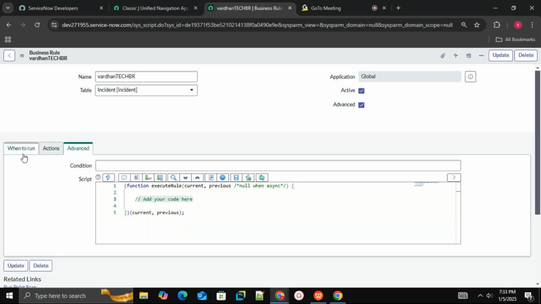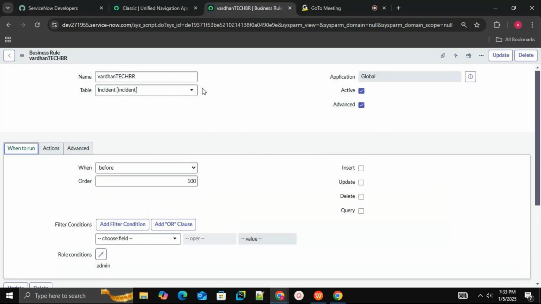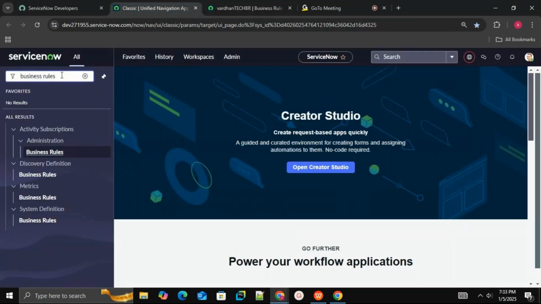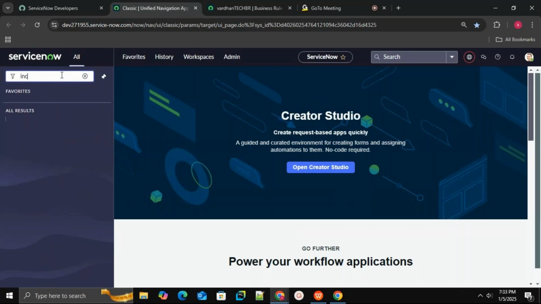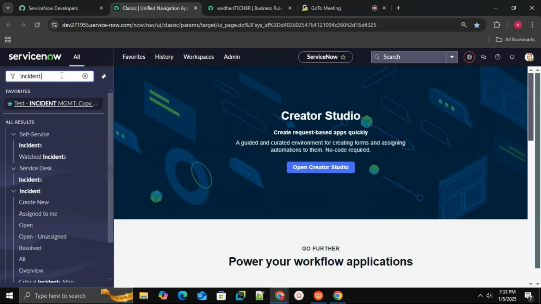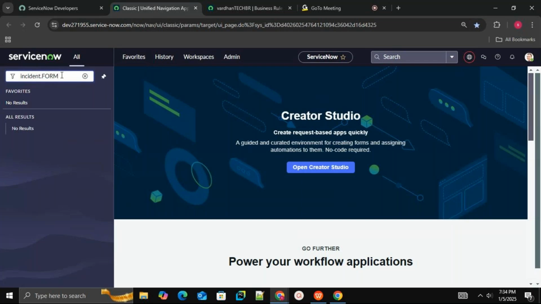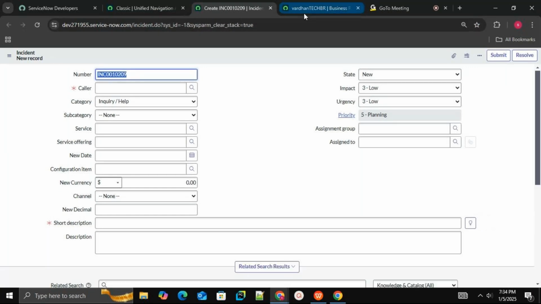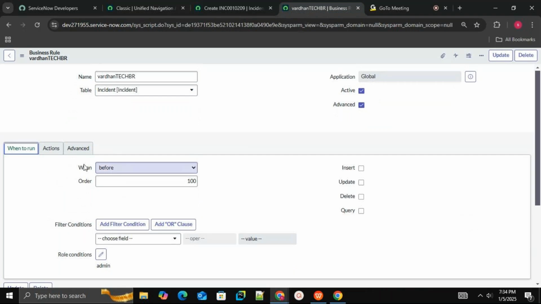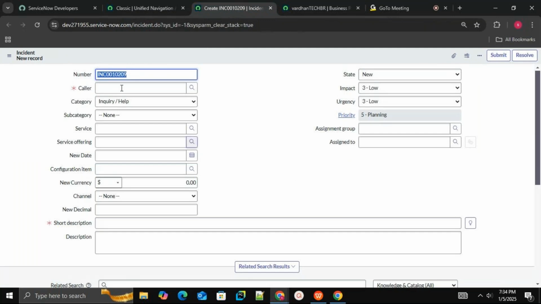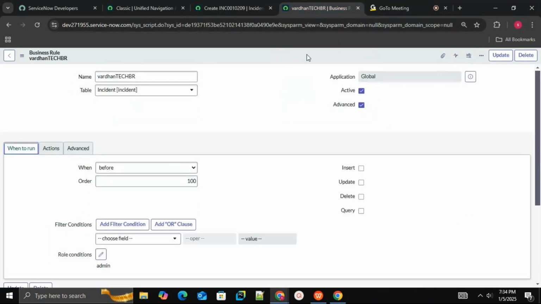Now, first I'll open the incident form. I'm opening a new form, and we need to fill the form. Here the requirement is, I want to give the filter conditions before insert, like this is the form before saving into the database. Before saving to the database, we can give the conditions here, like when to run.